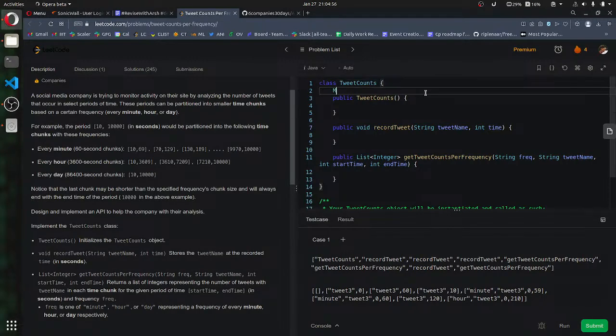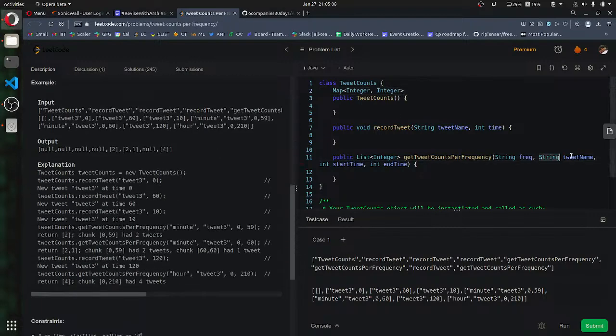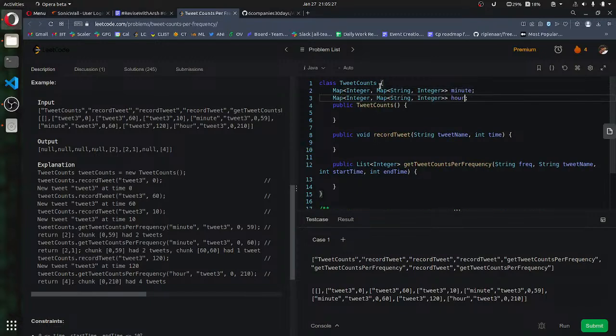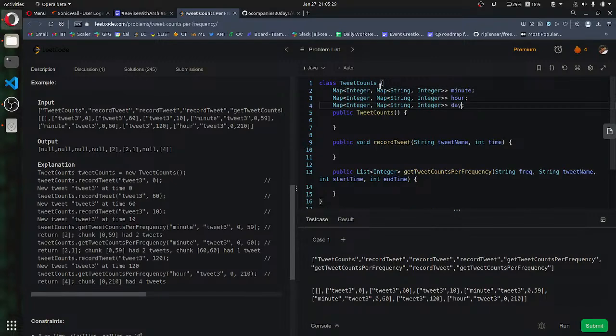Let's say we have a map, integer. Okay, tweet name. What is tweet name? Okay, we need to count the tweet name also. Okay, so let's say a map of integer to map of string and integer. This will be for minute, and similarly we have for hour, and similarly for day.